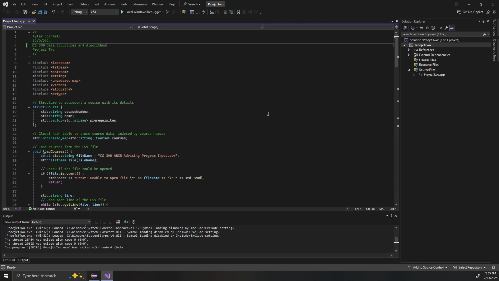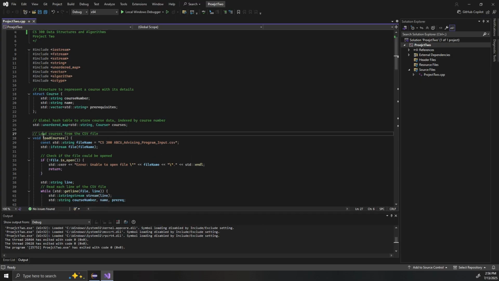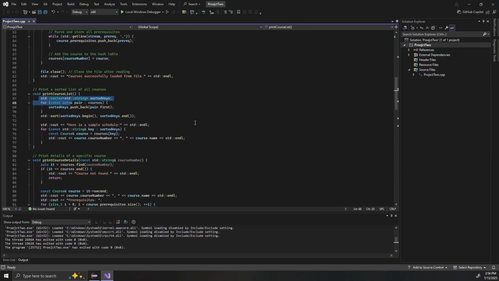So the course structure stores each course's name, number, and a list of prerequisites, while the global unordered map manages the collection of courses for a quick search. The strengths of this program is the use of a hash table that provides efficient search of courses by course number. Course data is parsed line by line from a CSV with multiple prerequisites. The menu navigation is a functional interface to guide interaction. And the code structure is modular in the function definitions, and that is load courses and print course list.